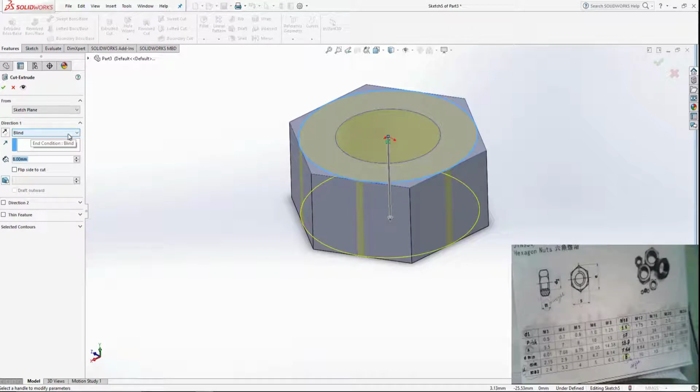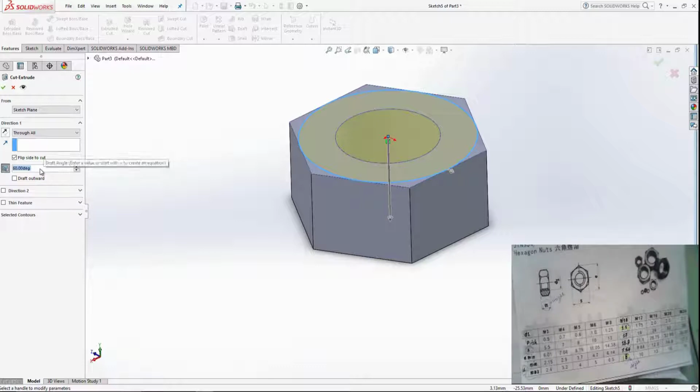You can change the option here to through all. Enable the flip side to cut. Enable also the draft. And here you're allowed to print to type from 30 degrees to 60. So I'm going to leave it as it is and select OK.